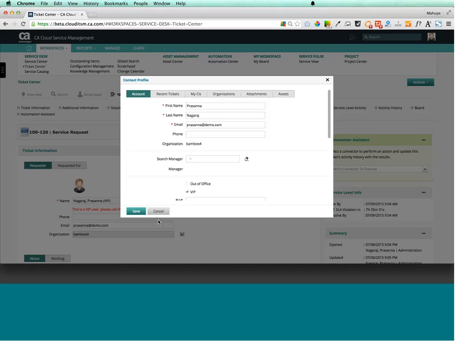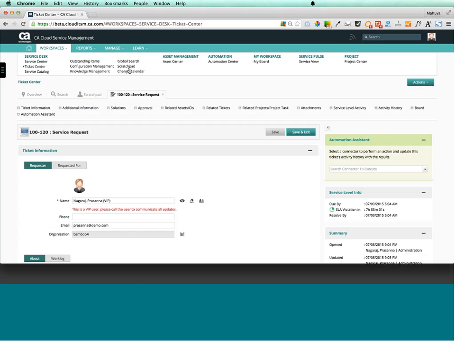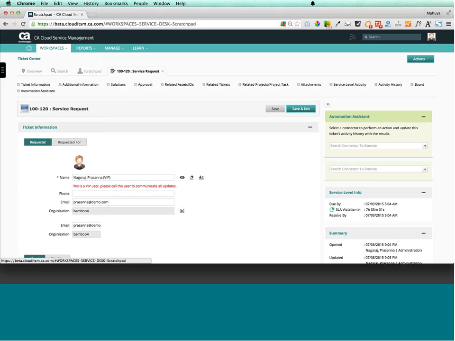The next feature that I'd like to demonstrate is the ability to search by closed tickets. So on the contact profile, on the recent ticket tab, we have added this radio button called closed tickets. So you would see all the closed tickets for that customer, and there is a search as well. If the number of tickets are too many, you can search here as well. The same feature got added in the Scratchpad. Let me also show you guys that.